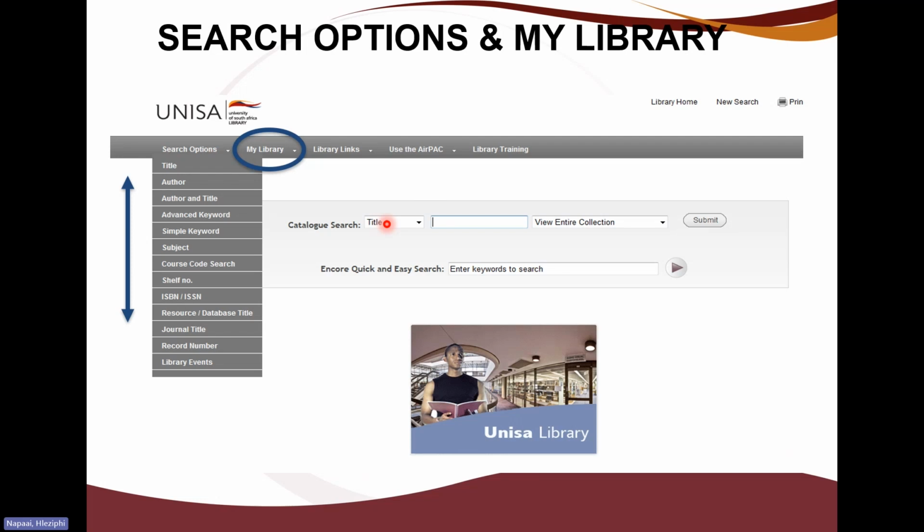But before you even go and do your searches, I just want to explain this My Library. So this is your portfolio as a library client. You can go to your My Library. You have to log in onto the system. It will show how many books are issued under your name. If you want to renew, you can go and renew them there. If you want to check whether any book that you have borrowed is already under your name, you go and look under My Library.